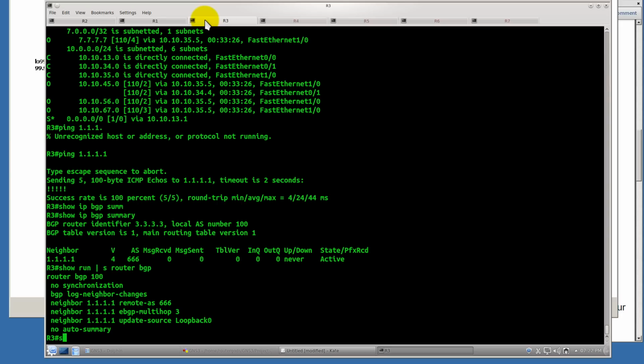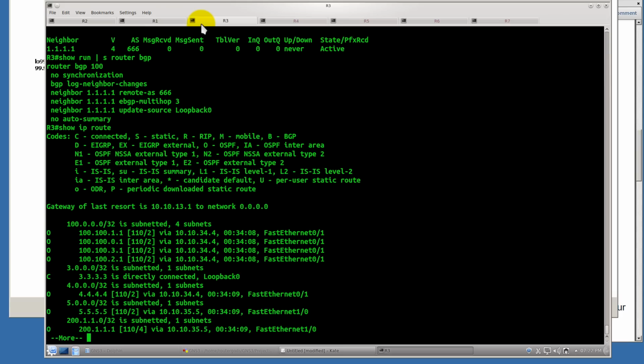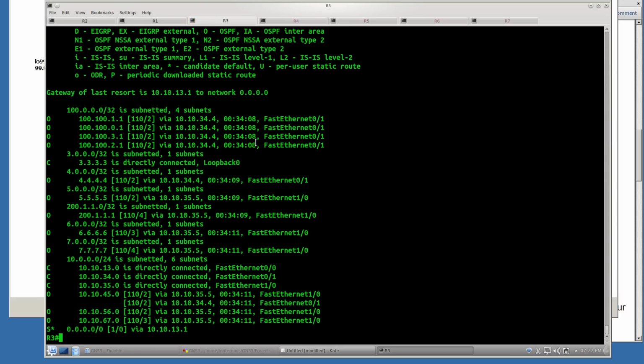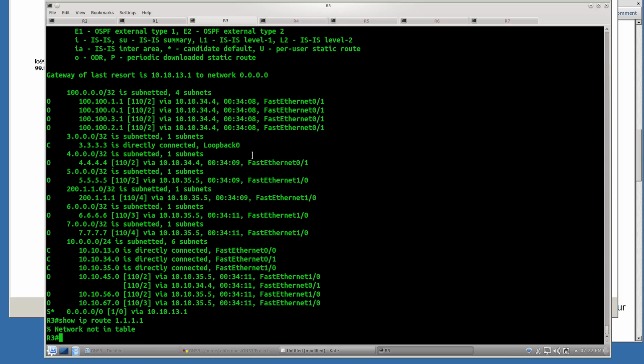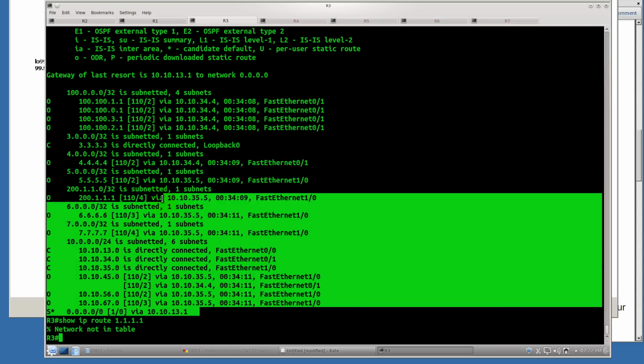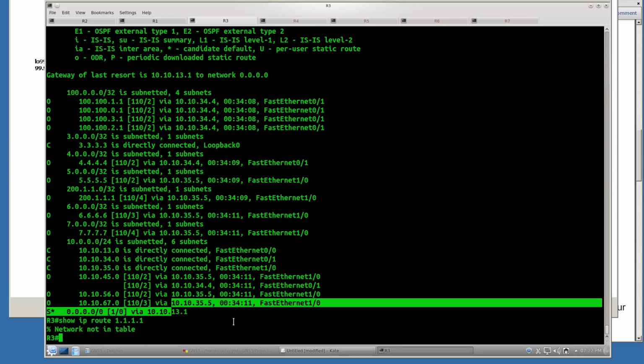So here's the problem. BGP is stupid. So if you show IP route, you'll see that the way we're getting there, if we actually show IP route 1.1.1.1, it'll say network not in table, which is fine. So network's not in table, we're going to use that default route right there. And so your destination for that neighbor statement cannot be with a default route. And you can see it right here. You've got a default route, it's not working.